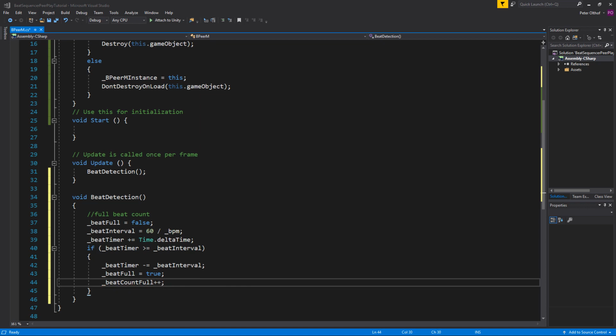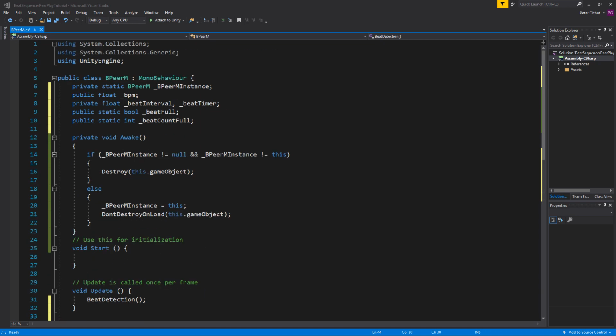So now we have the full beat, but I also want to do the same on the eighth of the length of the beat. So we're going to divide the beat by 8 and do the same as we did with the full beat. So let's go to the top and create a few more variables. So at the private floats, we're also going to add a beat interval divided by 8. And we'll also create a beat timer divided by 8. Now instead of the beat full, we're also going to add a beat divided by 8. And we're going to add a beat count divided by 8.